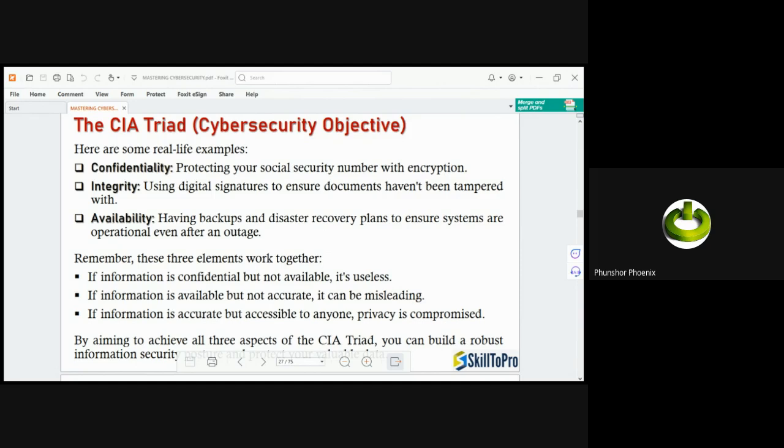So let's cap it up there. Remember these three elements. If information is confidential but not available, it is useless. Please note these three. They are key. Information might be confidential but not available. Of course, it's confidential, which means we've protected access to it, but it's not available.